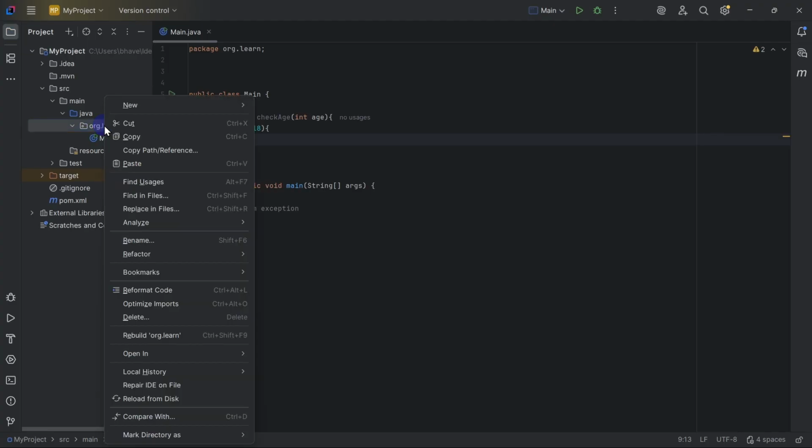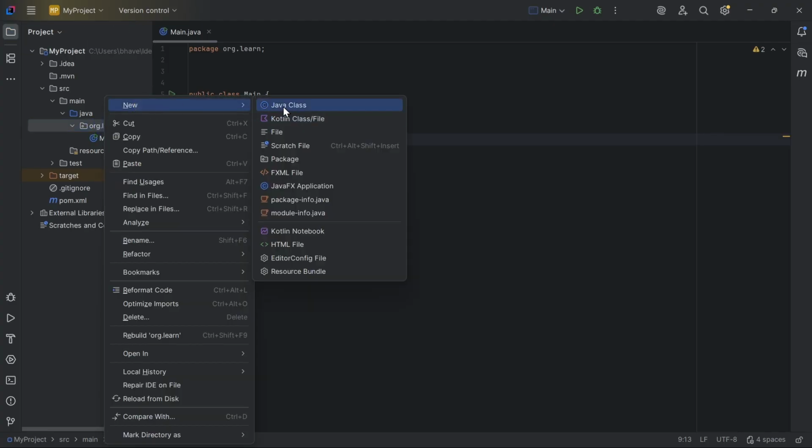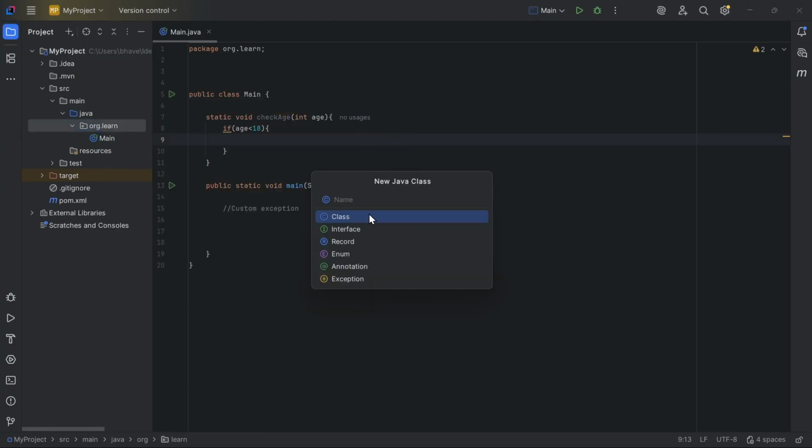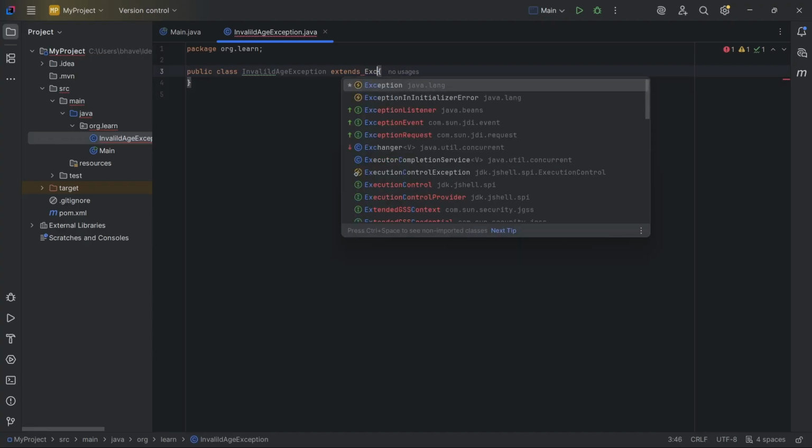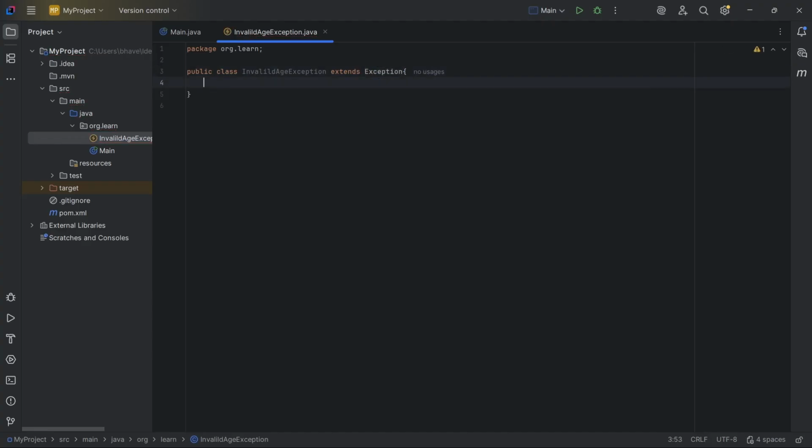So let me create one class here, a new Java class, and I will put the name InvalidAgeException. This class will inherit from the parent class, that is Exception, and I will write the constructor here.